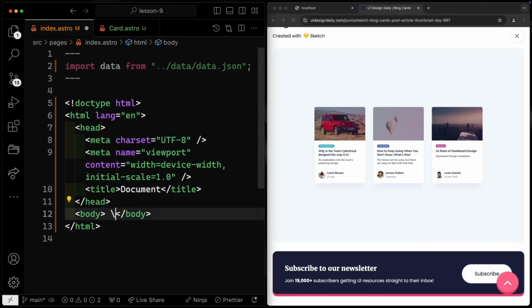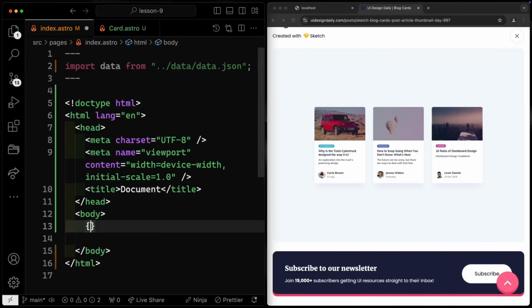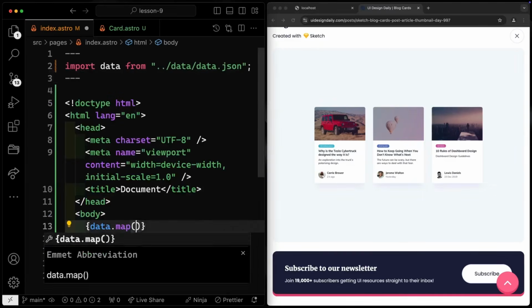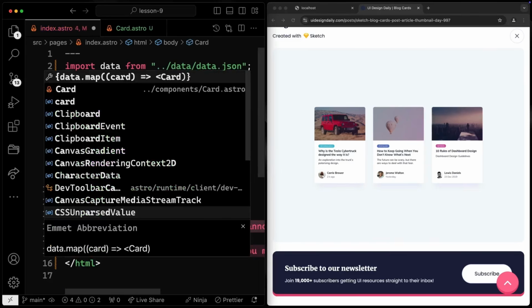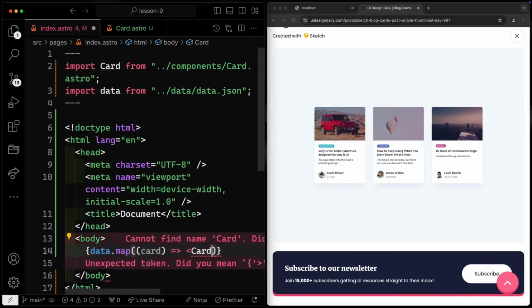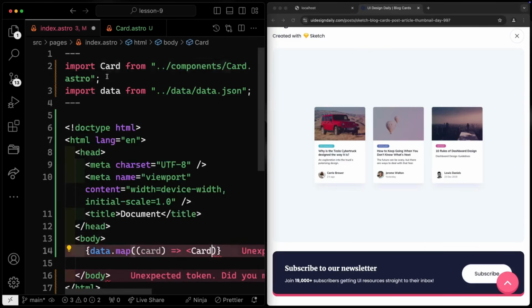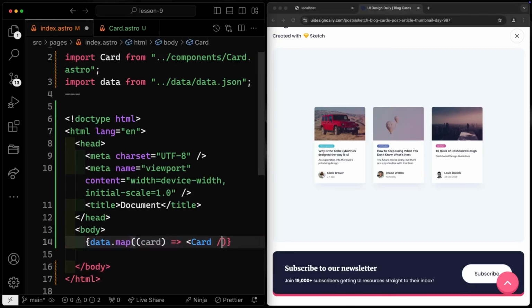So let's go ahead first of all, and we're just going to, in curly brackets, since we're doing templating, take my data.map, and for each of these, I'm just going to call them cards. I'm going to pass them to my card component. Now, if Astro doesn't show this, you can do Control and Spacebar to import that up there. That should have pulled it in right there. And I wanted to just simply close out this tag.